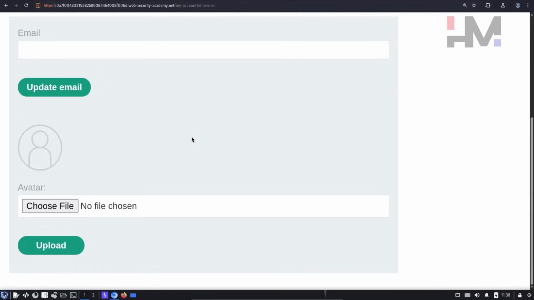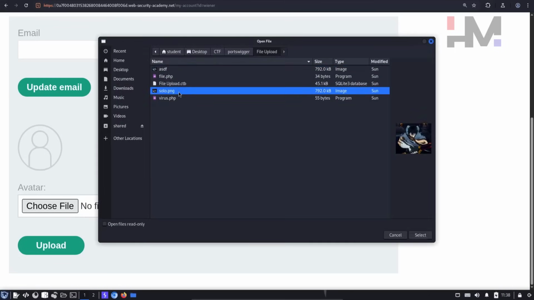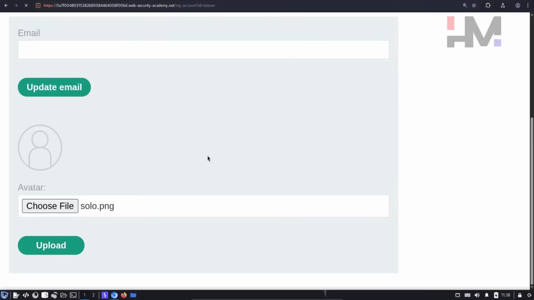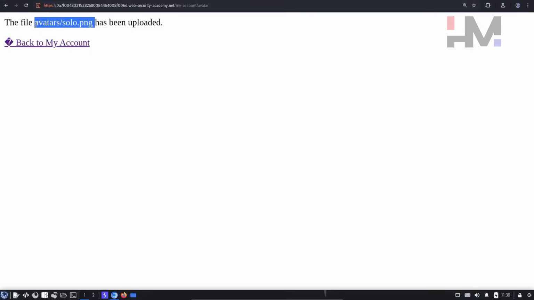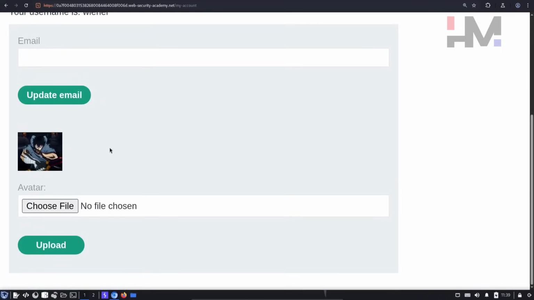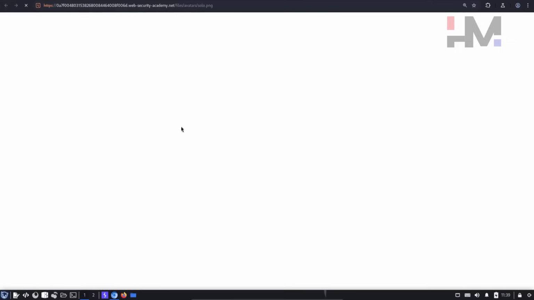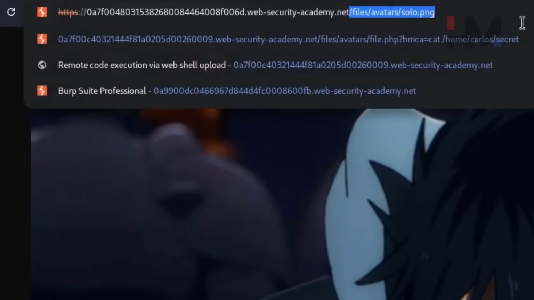Right. Let's go to my account, wiener and peter. So I'm in my account page and I can upload images over here. So let's upload a normal image and see what happens. And here I have solo.png. Let's upload that. So the image has been uploaded. Let's go back to my account and here I can see that image. I'm going to right click this image and open it in a new tab. So this is that location, right?